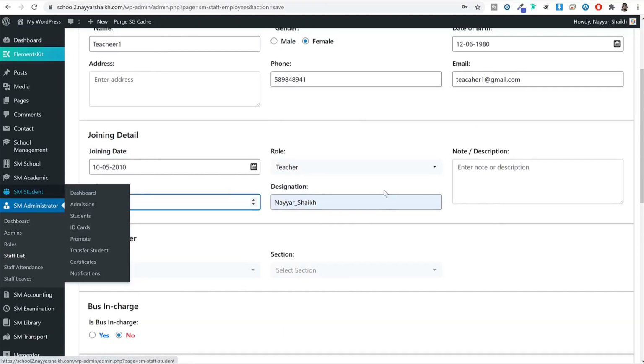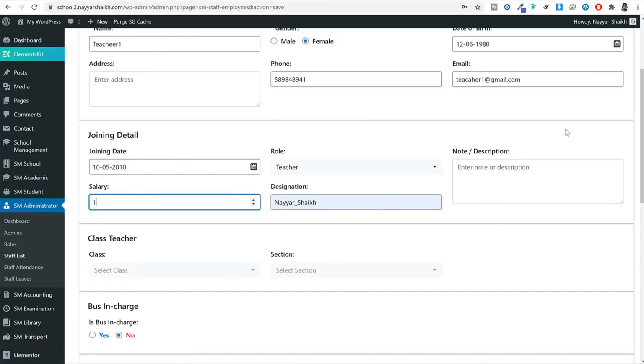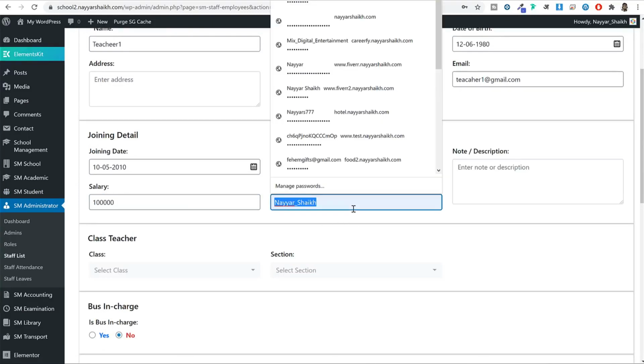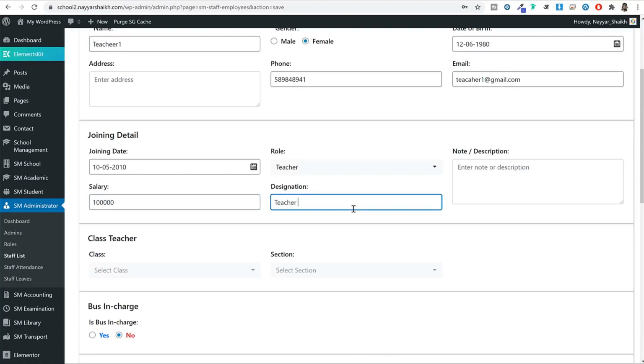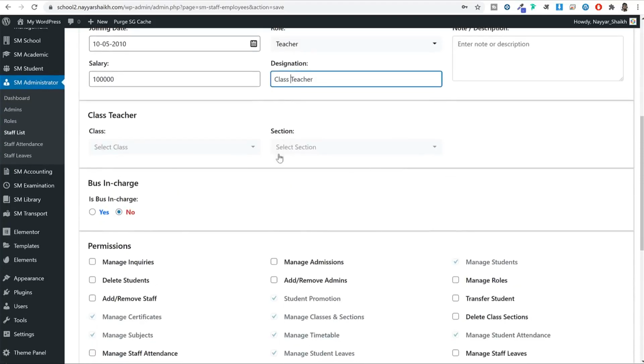You can enter the salary. So for example, she's getting maybe 1 lakh salary per month. And designation, if she or he is a class teacher, you can give designation as class teacher. Basically here under designation, you should type something like assistant teacher or supervisor or any kind of that, you can add those things as designation. If she's a class teacher, for which class, you can select that. So probably she's a class teacher for class 1A, so you can select this option.